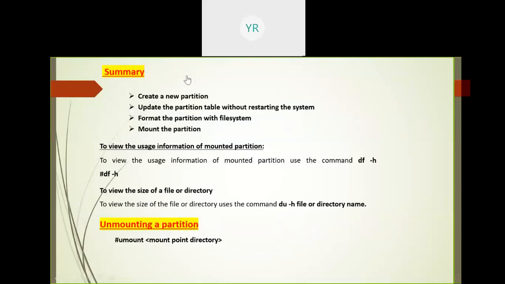Next, in summary, the process of partitioning is explained in four steps. First, we need to create a new partition by using the fdisk command and taking particular options in that fdisk command. After that, you need to update the partition table without restarting by using the partx -a command.